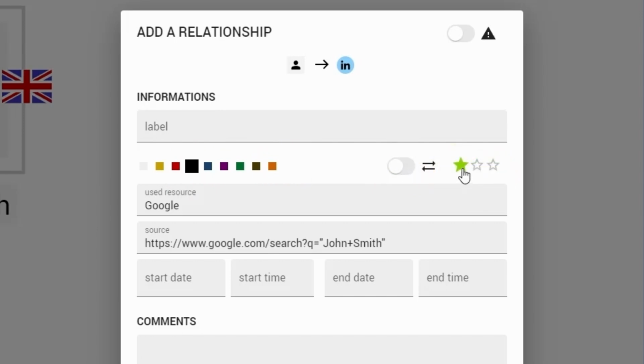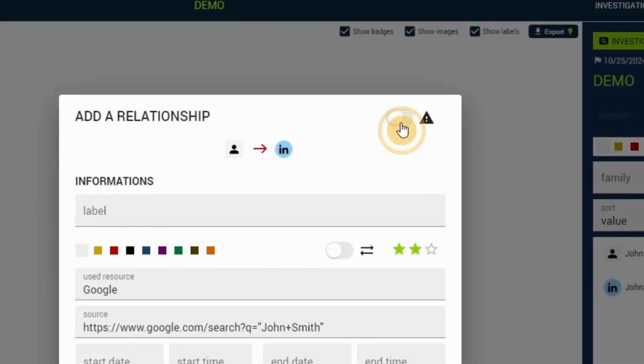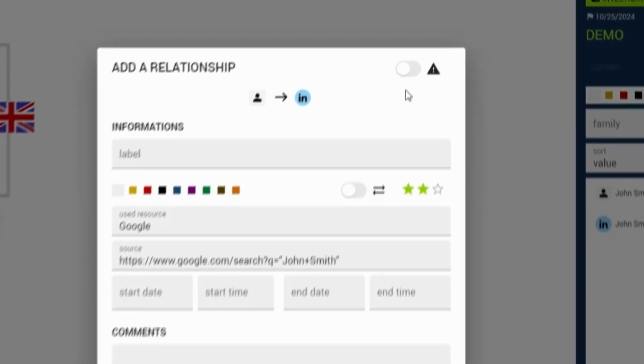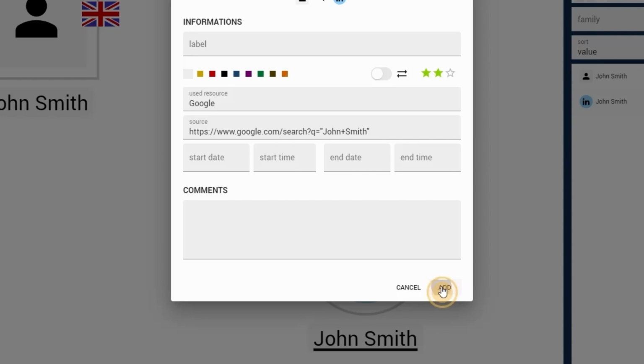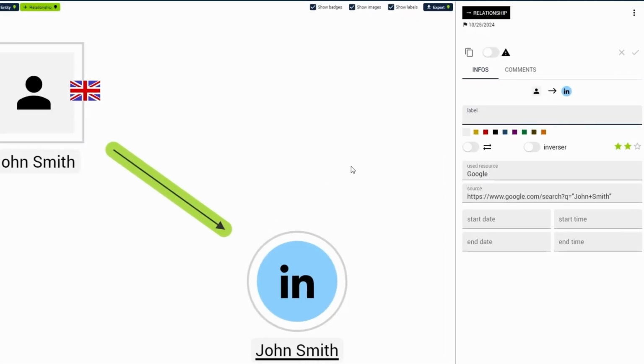This is a highly simplified version of the intelligence rating, used to assess the reliability and veracity of the information and the source. Critical indicates that the relationship is particularly critical to the investigation. Its thickness is therefore greater than the others. Clicking on the Add button, or pressing the Return key on the keyboard, validates the creation of the relationship. A left click selects it, displaying its information in the relationship panel on the right of the screen.